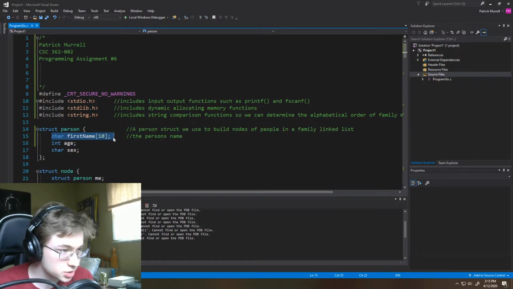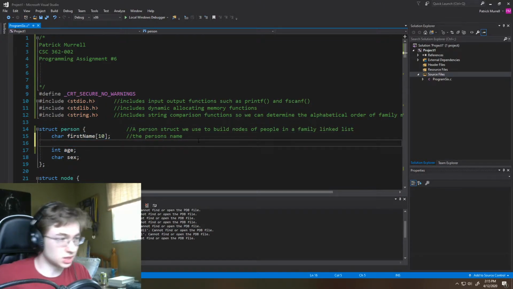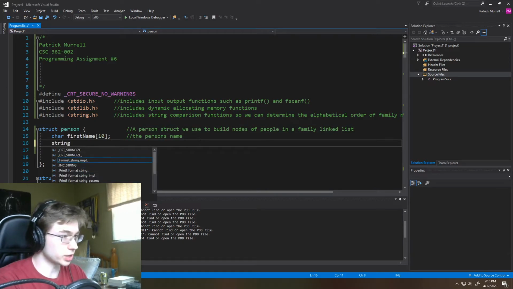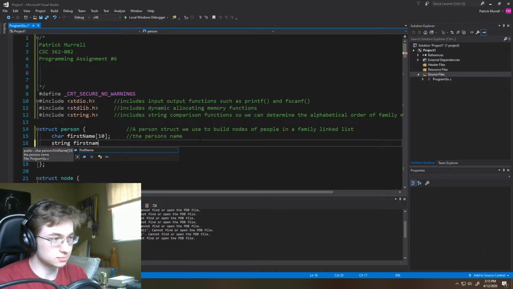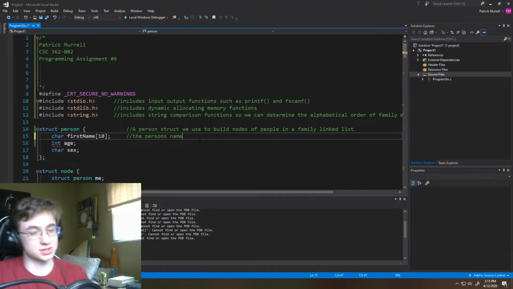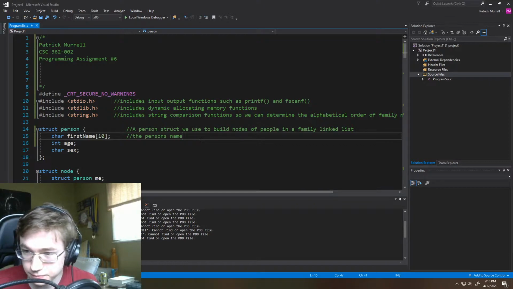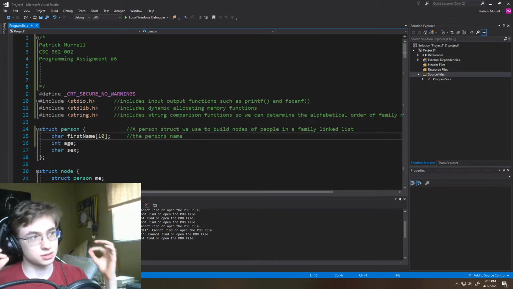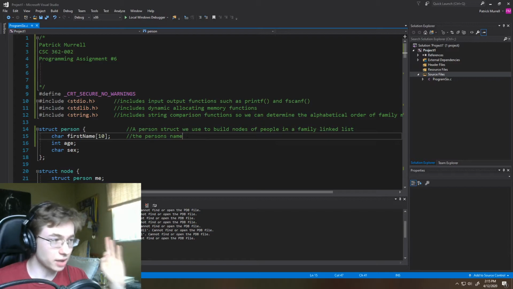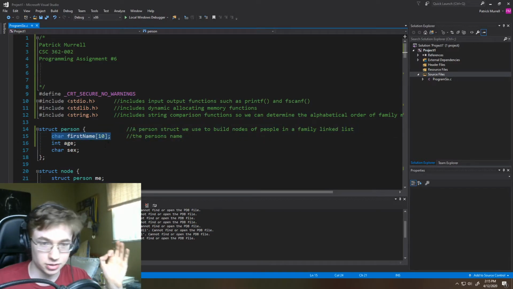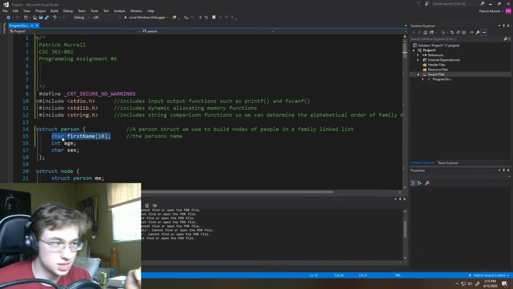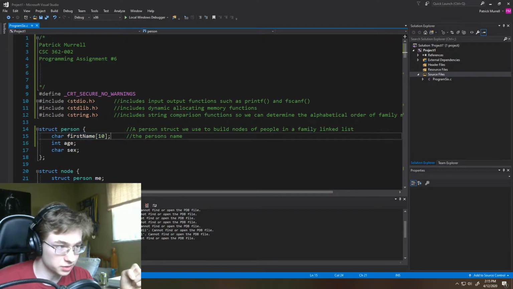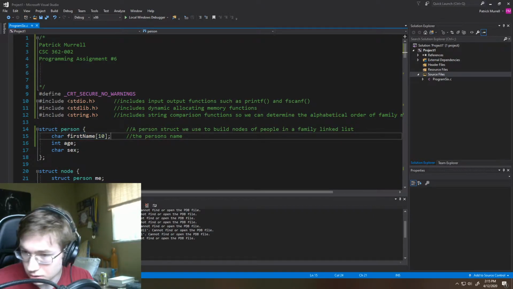So in most languages, the way you'll declare a string is you'll do string first name, right? But this is one of the primitive things about C. It's very archaic in the fact that every string is just an array of characters, which is the definition of a string in a sense, right? But in C, you have to manually declare that it's an array of characters. There's no string object or anything.